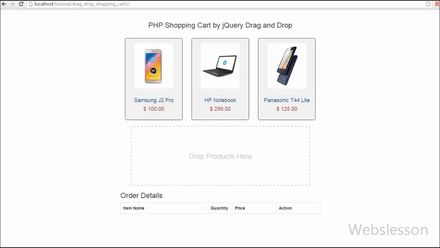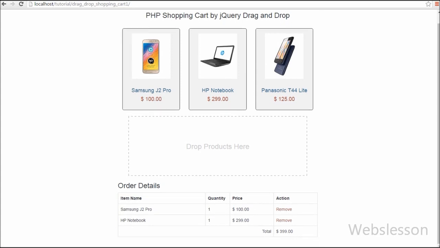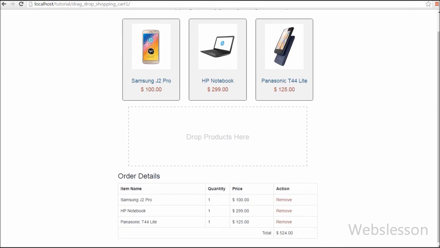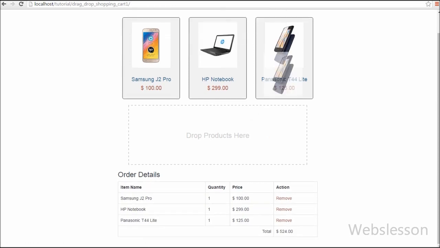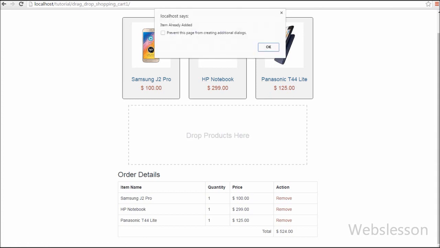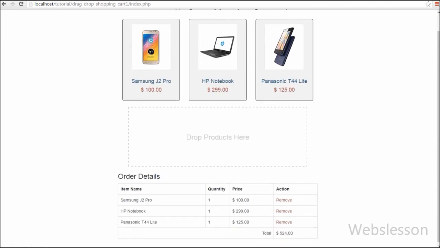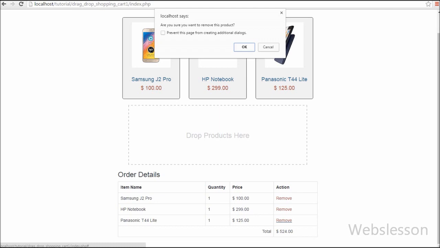Hello friends, in this video tutorial we are going to develop a product drag and drop PHP shopping cart by using jQuery with Ajax by using drag and drop event. In this video I will fetch products from the database and display them on a web page, and the user can add a product to the shopping cart by simply dragging and dropping the product to the cart, and all product details are stored in a session variable. This whole process is done without page refresh.